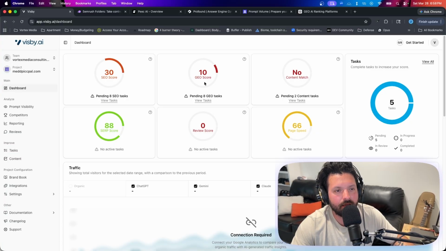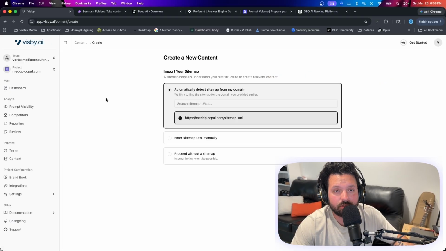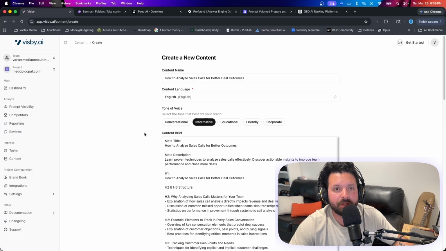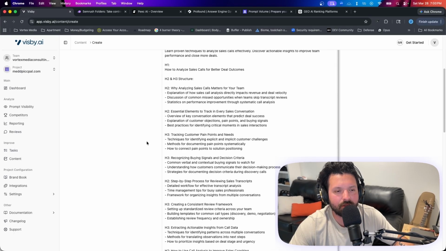I have 8 GEO tasks to do to improve this GEO score. And it even helps me with my SEO. Even though it focuses on GEO, it also gives me tasking in order to improve my SEO automatically. If I want to create new content to improve my GEO, I can go here, create new content, generate new brief, and it creates brand new content for me to post on my website to help with the AI indexing.